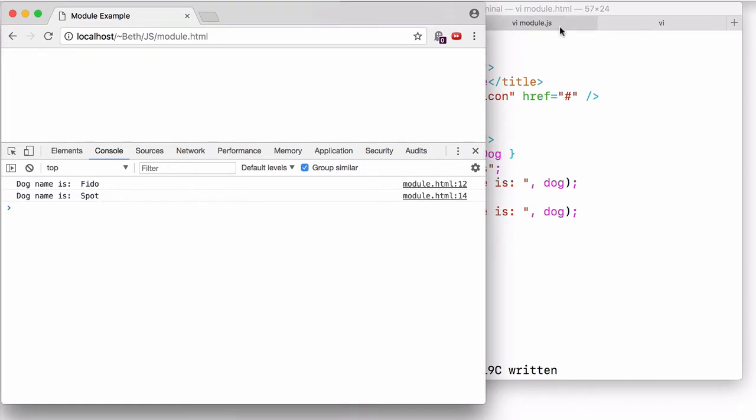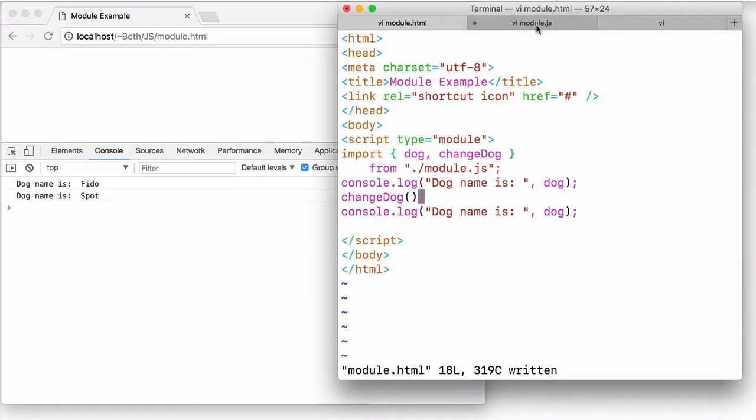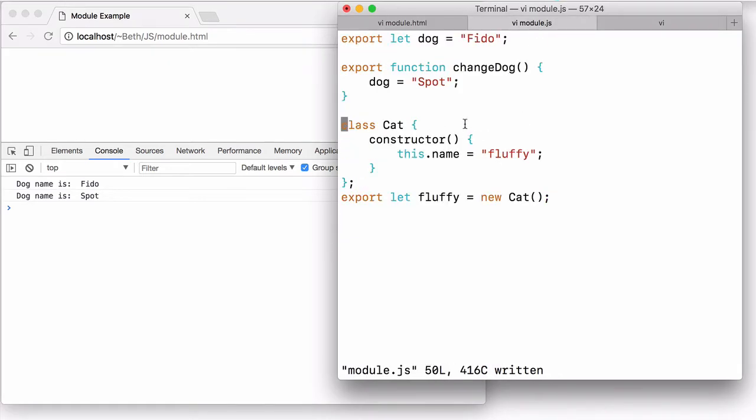So what about objects? I've added a class cat to my module, so let's take a look at that. You can see here the class cat. And so underneath that, I am creating a new cat and assigning it to the variable Fluffy. And I'm exporting Fluffy, so we should be able to access Fluffy from our other module. Notice that I'm not exporting the class cat. So only the new cat object that I've made, Fluffy, is going to be available and visible to the other module if I import it.